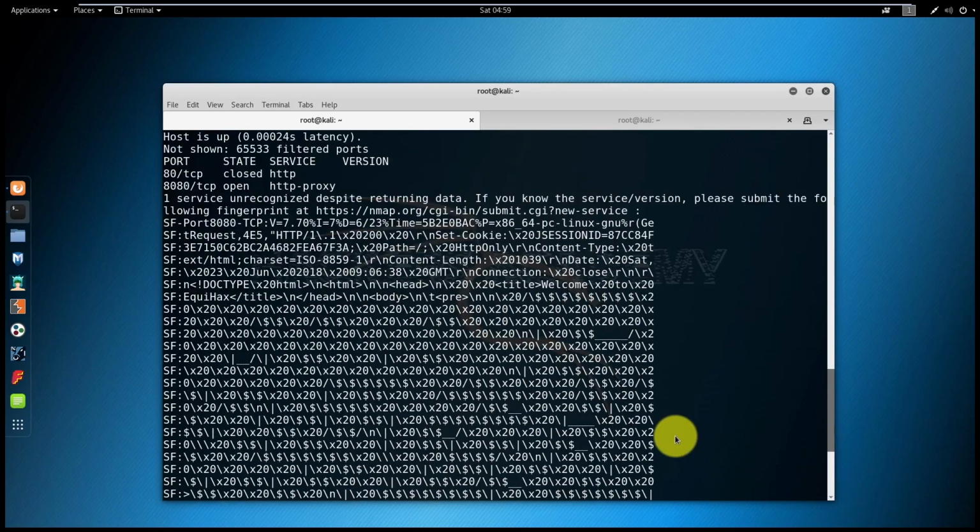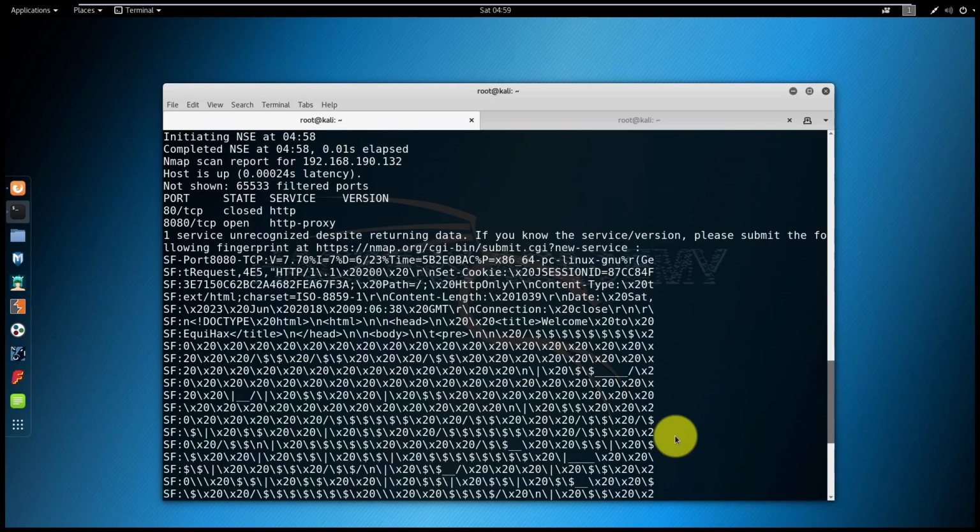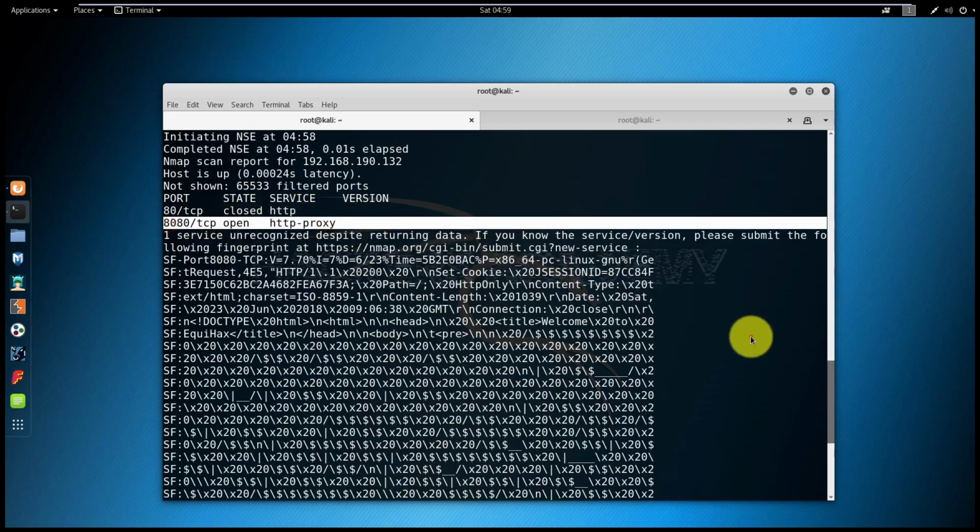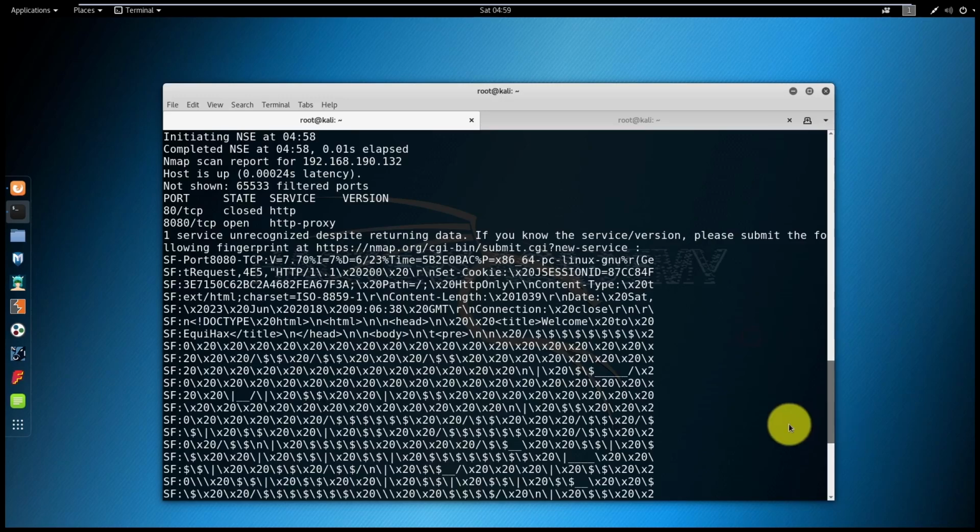I can see here that I have two ports. The first port is port 80, which appears to be closed. This is usually an indication of a firewall being present that is blocking access to this port. Keep that in mind because this is a key piece of information that is going to be useful and handy as we progress. The second port that appears to be open is port 8080. And it doesn't look like Nmap was able to clearly recognize the service, although it returned some data.